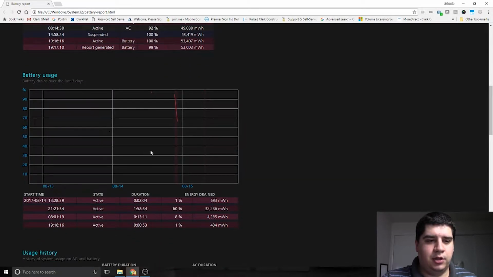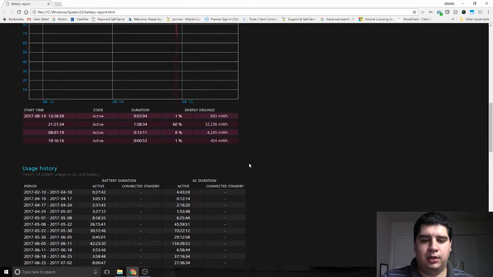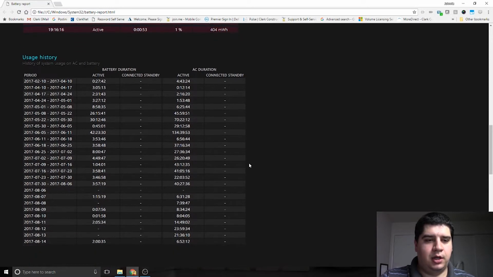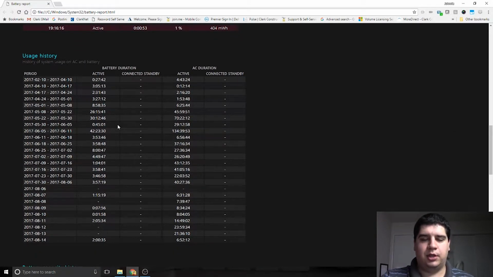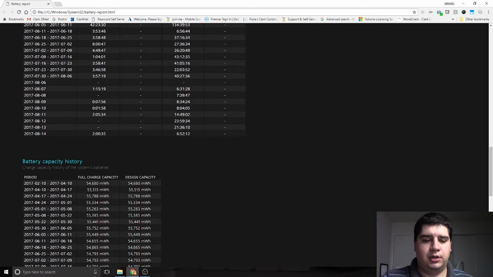You can get a chart of drains over the last 3 days. As you can see, this laptop spends a lot of its life on a dock, so it doesn't do a lot of discharging. And down here in the usage history, this is what we're going to come to later to see how long the battery actually lasted. It'll give us battery duration and the AC duration, and we can see how long the battery lasted, how long it ran for before it was shut down.